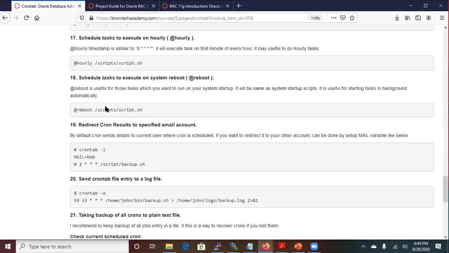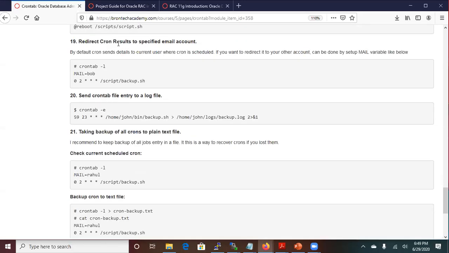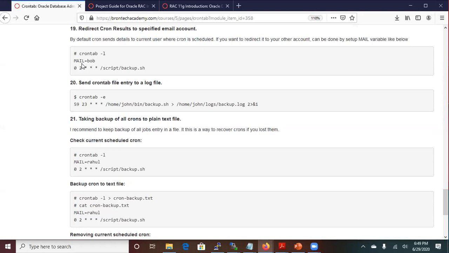Are we good? Yes. Okay. Redirect cron result to specified email account. Now you can just send the data to your email account. You won't really be doing this, but MAILTO equals, and you put your email address.